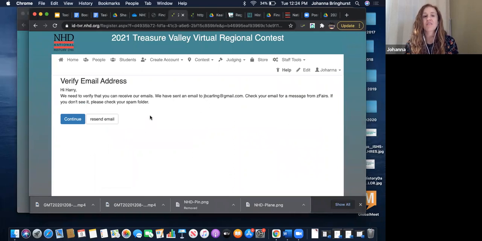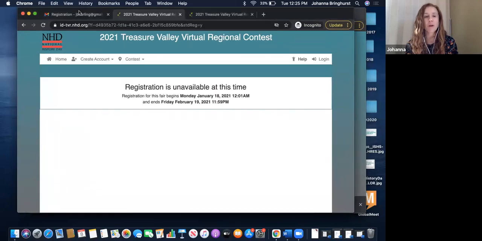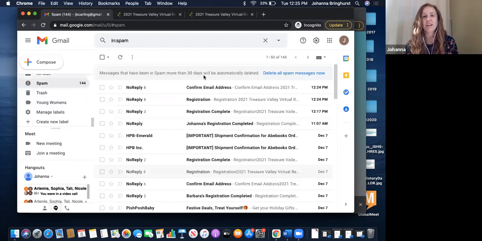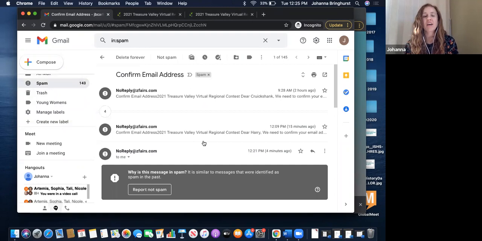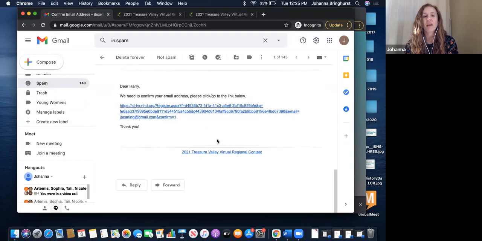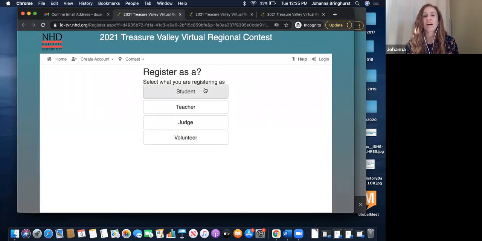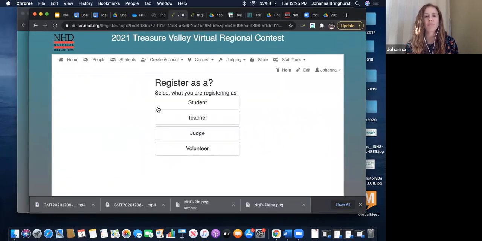Now the system is asking me to verify my emails and make sure that I'm receiving them. So I'm going to go to my email, and I'm actually going to go right to my spam folder, because I know when I get a new email from a place that my email doesn't recognize, it will send it to my spam folder. You should be getting an email from noreply@zfairs.com. In the email is a link to click to finalize registration. So I'll click on the link, and it will ask me again who I was registering as. So I'm going to move ahead as a student.